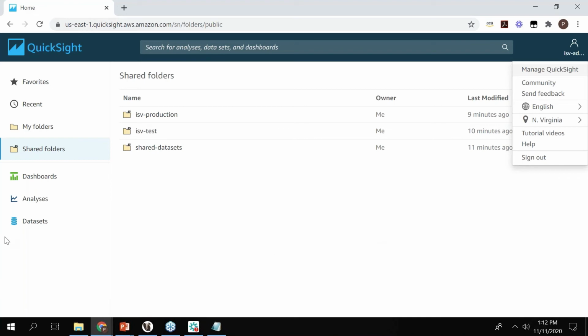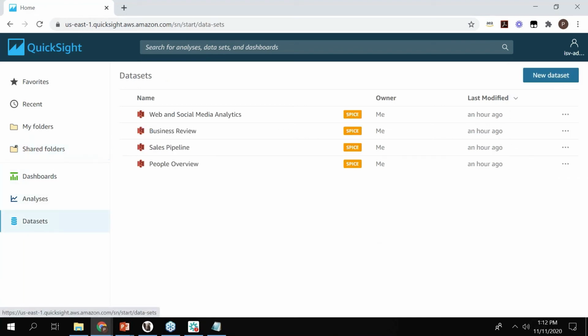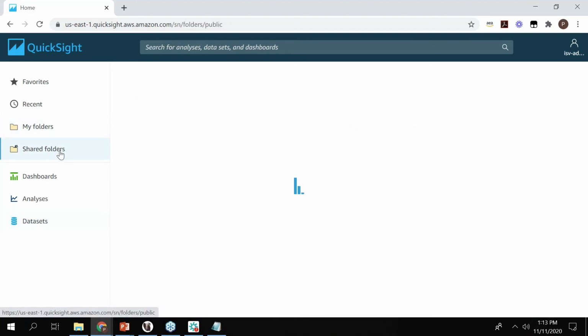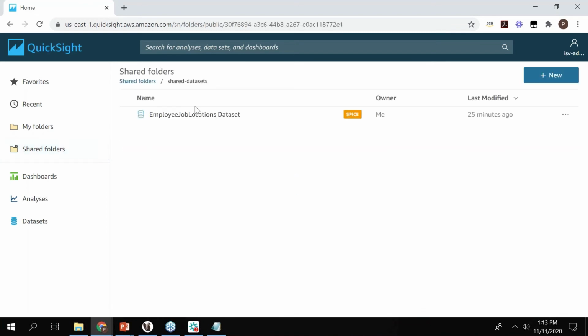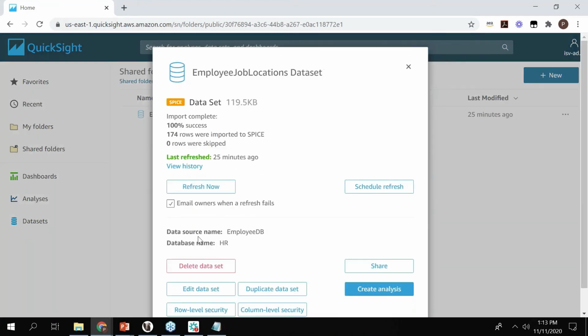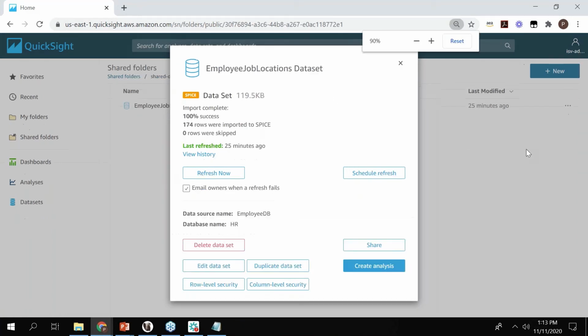Okay, so now I'm going to go into datasets. Actually, this got shared here. Here's my dataset. So assuming I'm not going through all the hassles of creating a production data source and creating a data set from the production side, I'm just keeping things very simple.